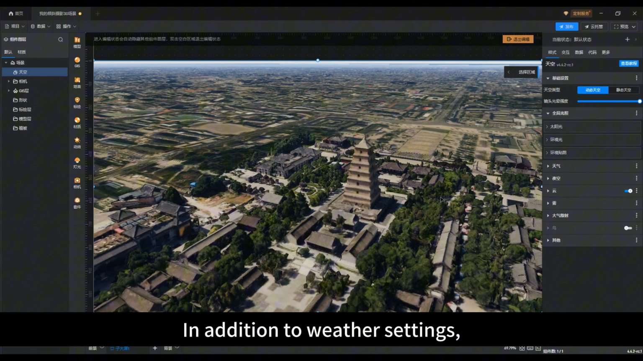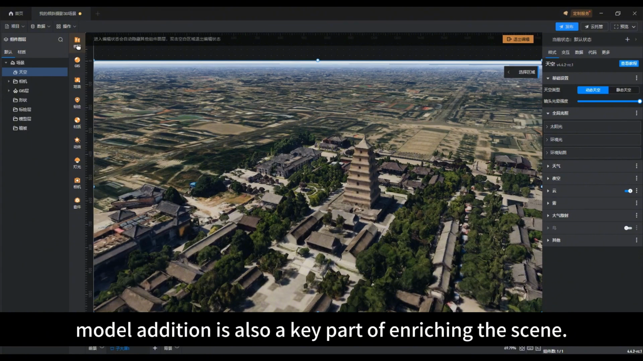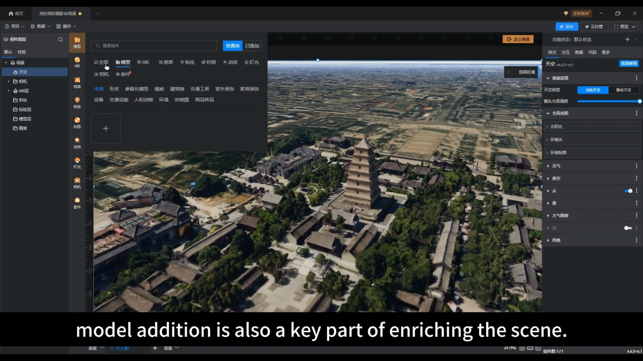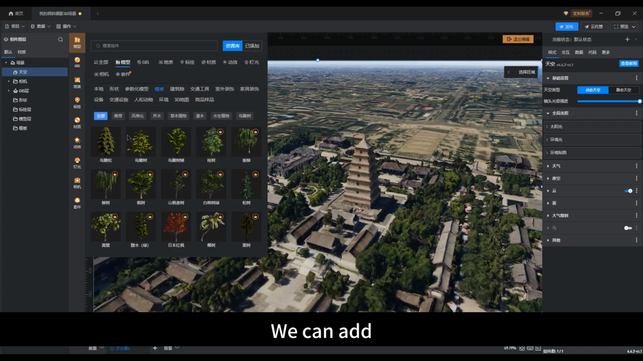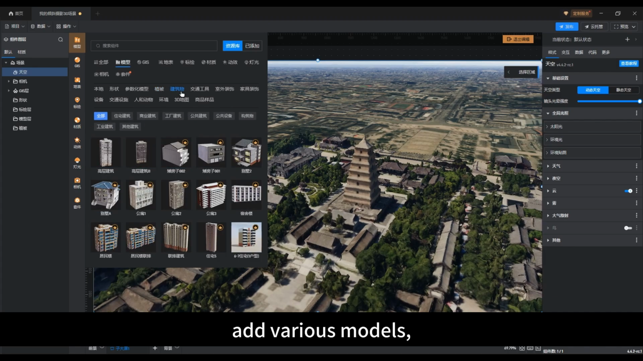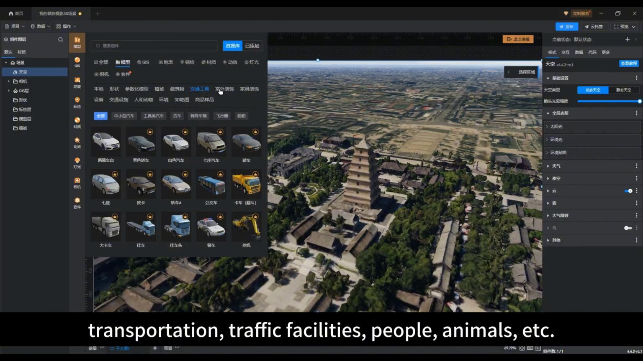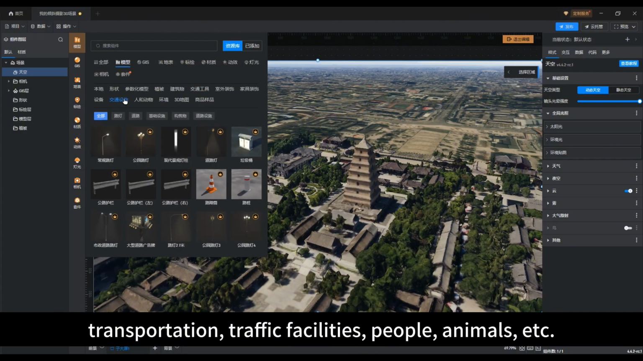In addition to weather settings, model addition is also a key part of enriching the scene. We can add various models, including vegetation, buildings, transportation, traffic facilities, people, animals, etc.